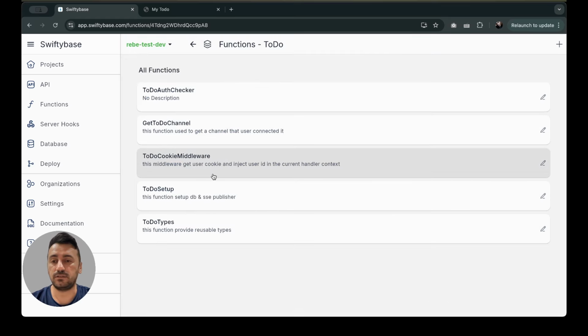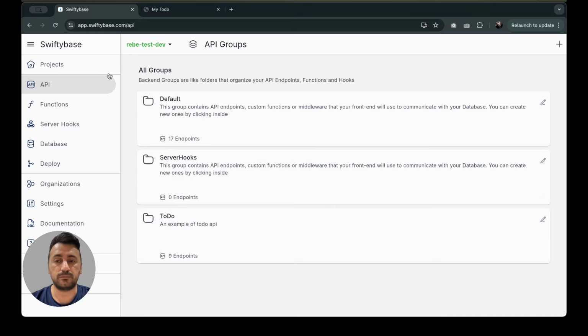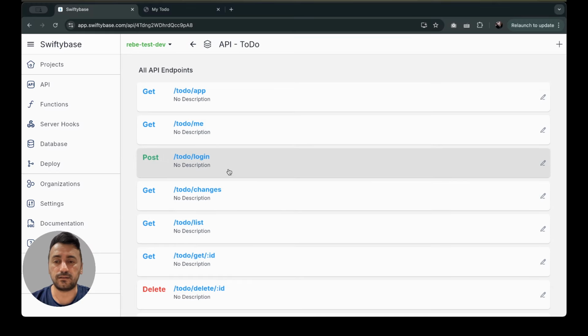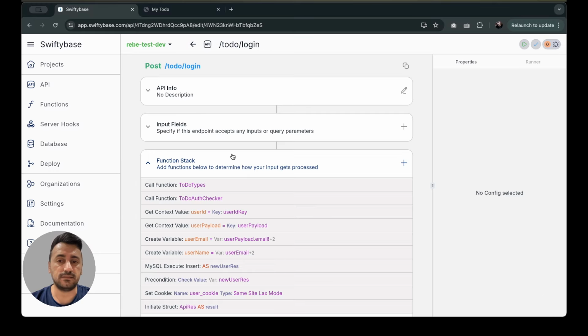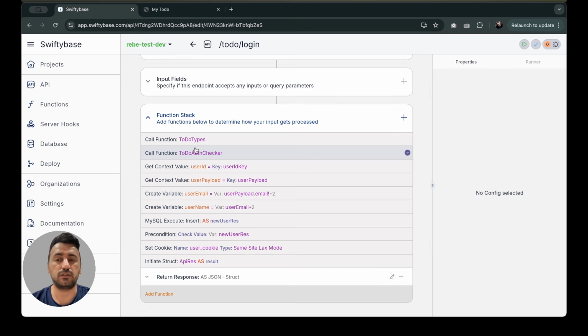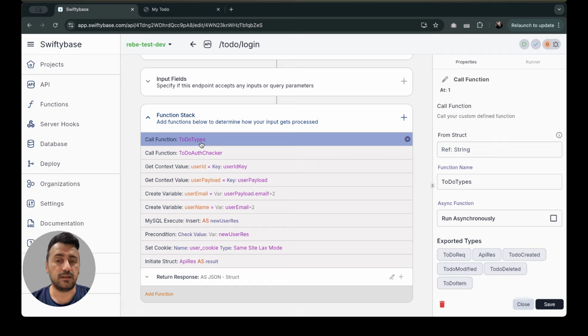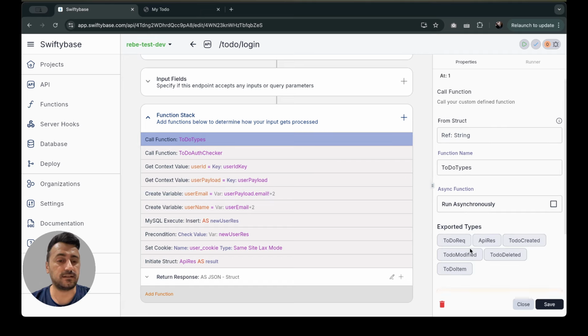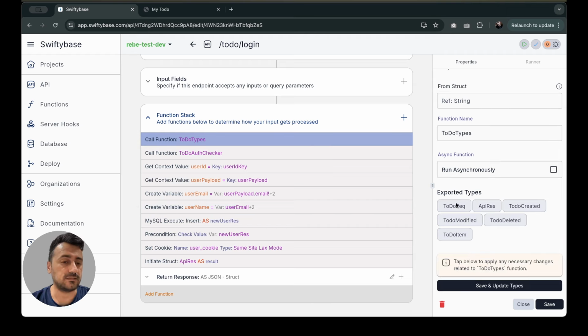And let me go to, for example, the login endpoint. In this endpoint, we call a function to do type. This allows us to access the exported type that this function exports, and it is accessible inside this endpoint. We can use it, and we call to do auth checker.